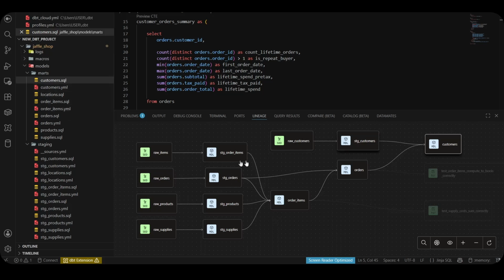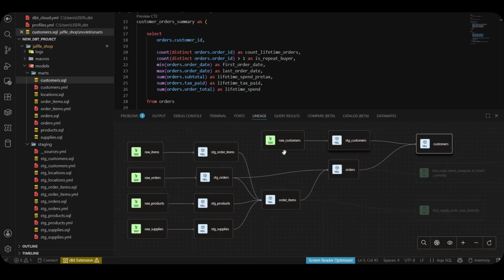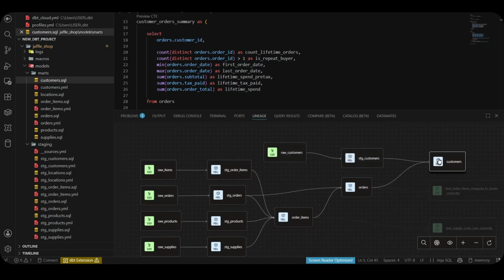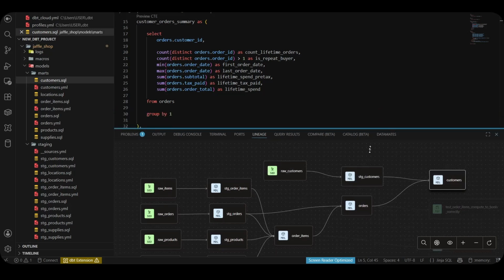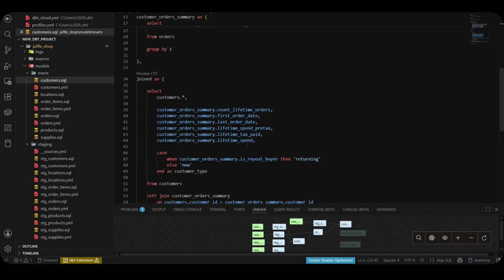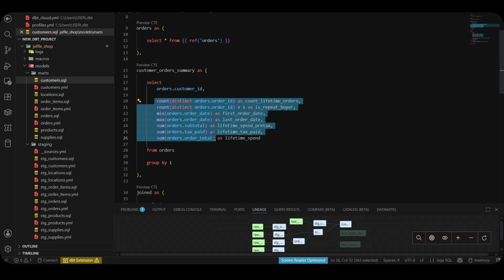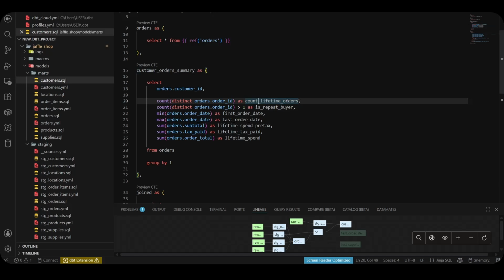Honestly, all this is really just some sort of modeling. Even here, these are tests. These are not models. If you go into these customers, and you understand SQL, what you would see here is an aggregation. It is literally aggregating everything and giving you some sort of metrics. This is lifetime orders, this counts lifetime orders, this is repeat buyer. These are all just aggregations.